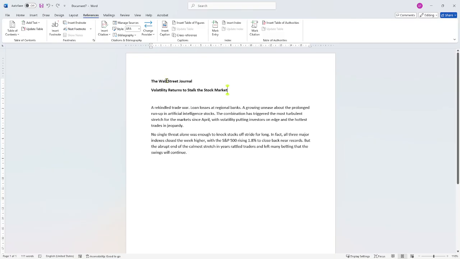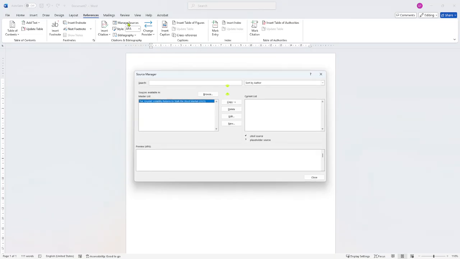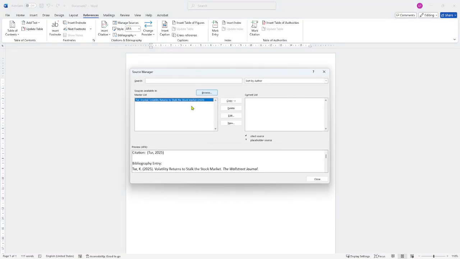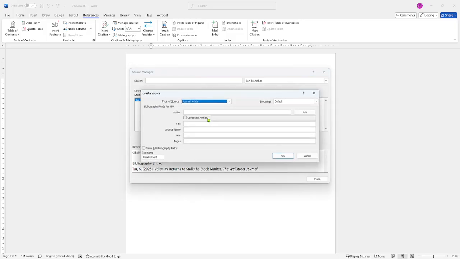Next, you'll want to manage your sources. By selecting Manage Sources, you'll open the Source Manager. If you prefer, you can alternatively go to Insert Citation and then click on Add New Source, which ultimately leads to the same destination. Now, in the Source Manager, click on New to create a new source. This step is crucial because it sets up the framework for your citation.